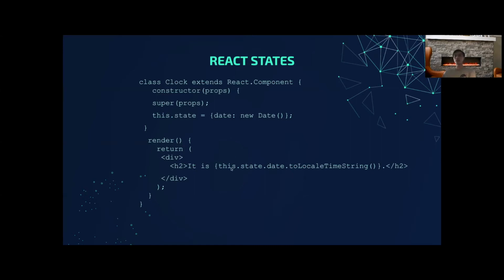Like I said before, this refers to our clock, and then state refers to the container that we were mentioning earlier. And then we want to get the date key, and then we want to essentially use a method that date has to get the local time as a string. And so what it will print out when this is rendered will be whatever the local time is.